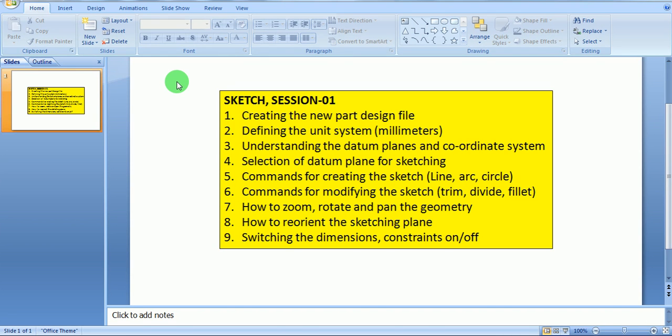This is the first session of Sketcher module. The points that will be discussed in this video are creating the new part design file, defining the unit system, understanding the datum planes and coordinate system, selection of datum plane for sketching, commands for creating the sketch, commands for modifying the sketch, zoom, rotate, pan, reorientation of sketching plane, switching the dimensions and constraints on off.